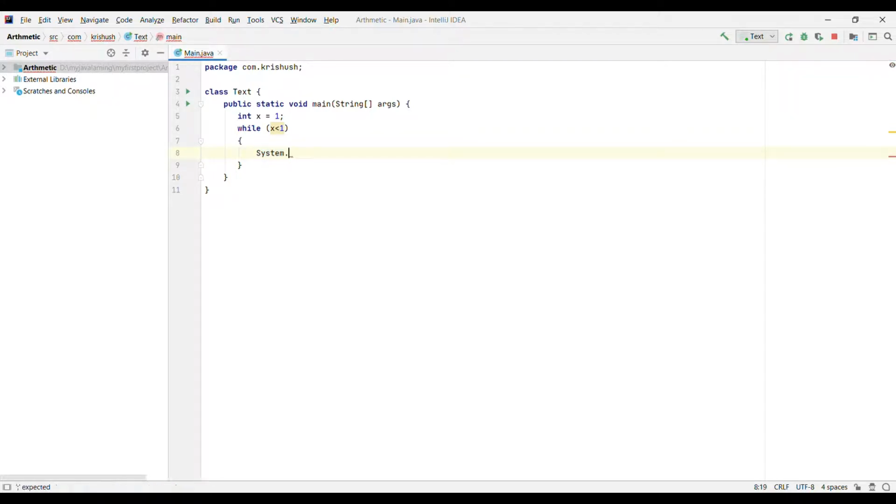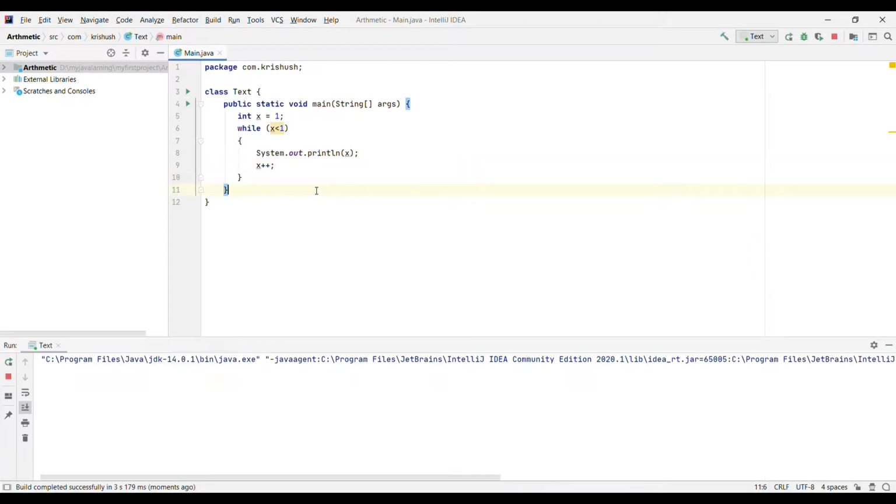So let's write System.out.println, and let's print the value of x. Now what we need to do is write the incrementation or decrementation here. So let's run this program and see what the output will be. It is showing that the task is not allowed to run in parallel. Would you like to stop running once? Okay, stop it and run it again. So as you can see, we have not got any output because we had mentioned 1 here.